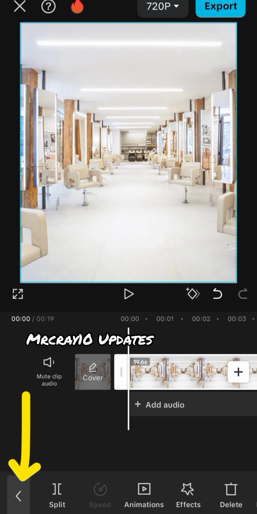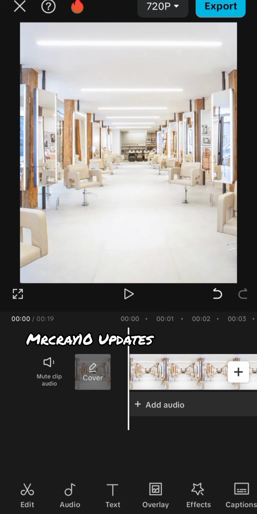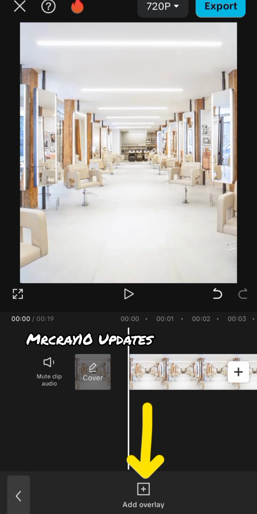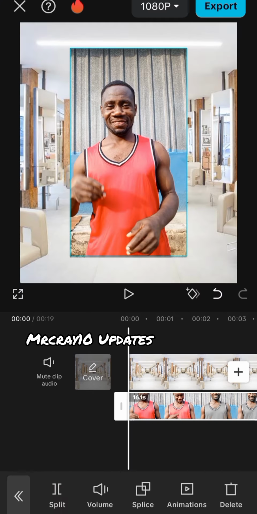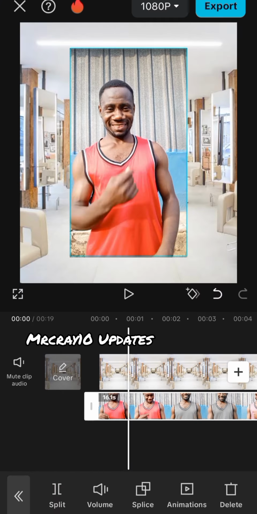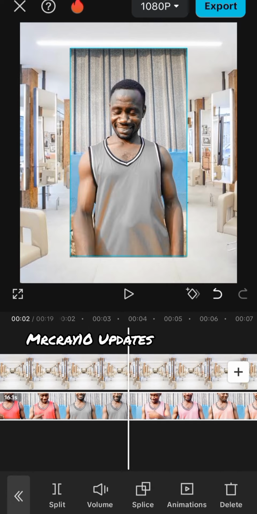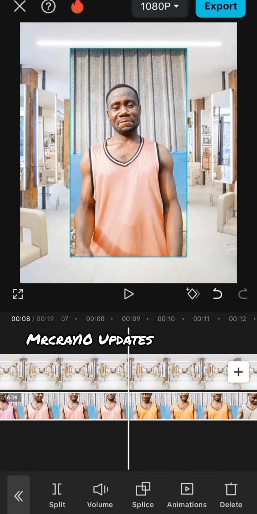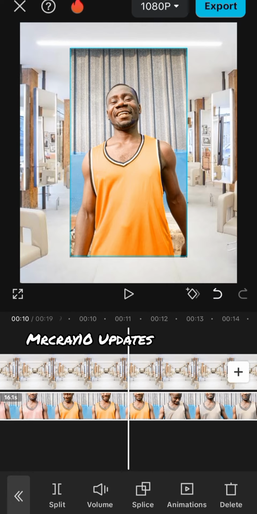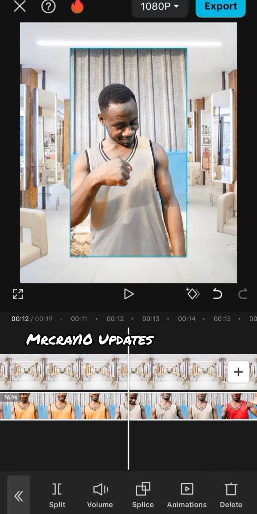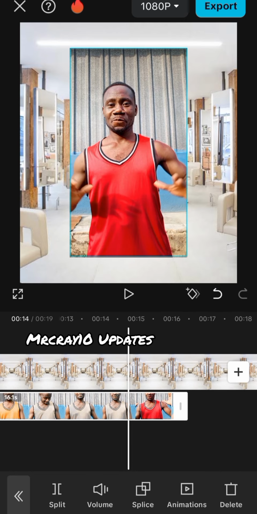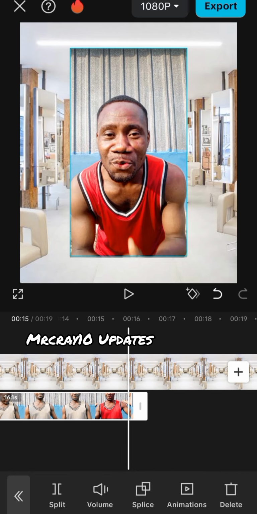So what you do next from here is to click on this navigation button. Now see overlay here, so you click on overlay, import the video you want to use right here. I decided to use this particular video where I did this changing of clothes colors. If you want to watch the video, the link is right up here, you can click on it and watch it.